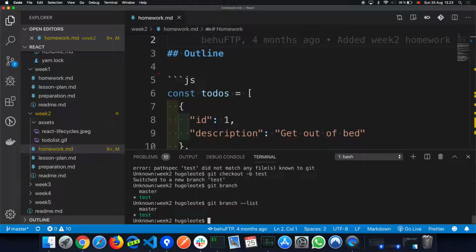Whenever we create a branch, the code that will be in that branch is based on the branch that we were on when we created it. So in this case, we created the test branch when we were in master. So the code that is now in the test branch is the same code that is in master. Exactly the same code, no difference.